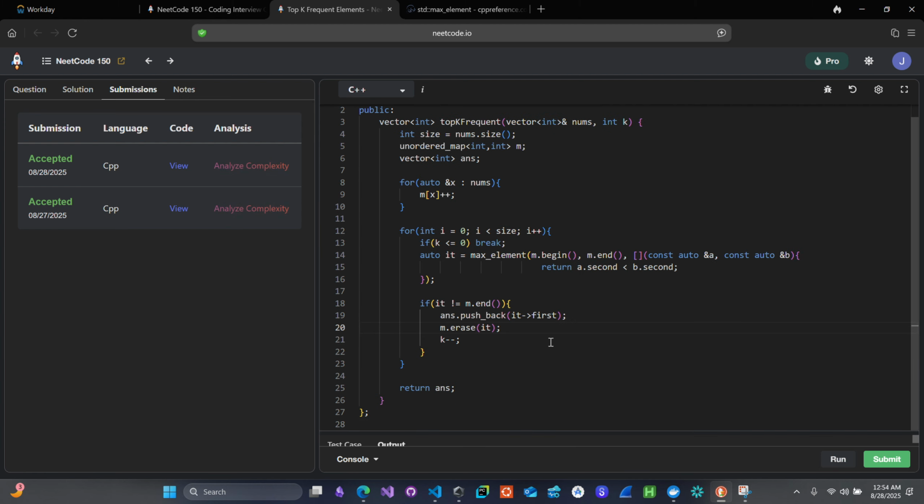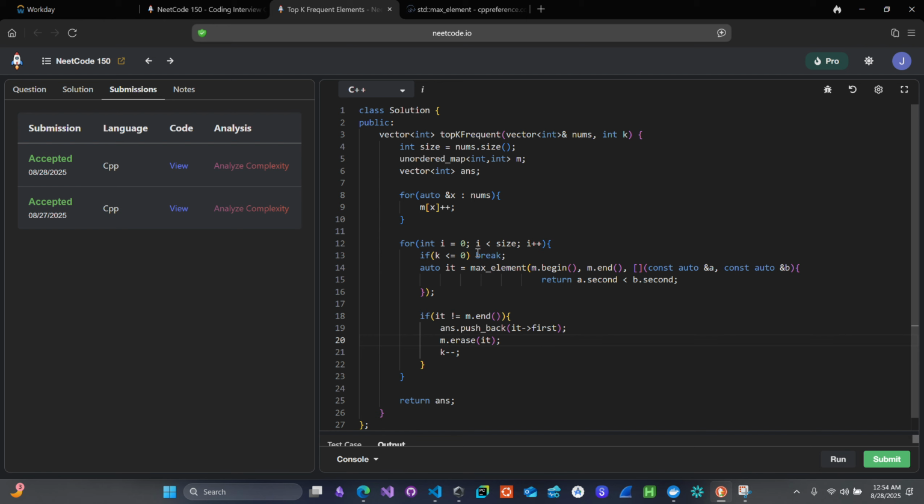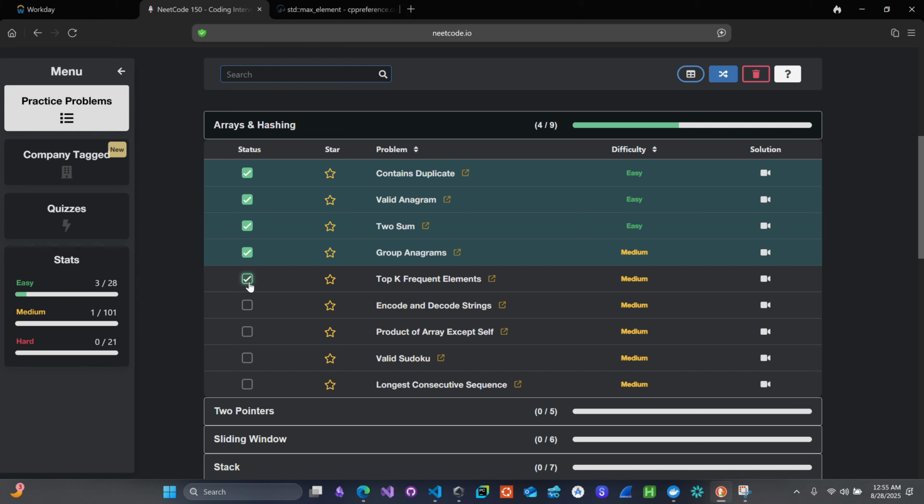Okay, great. That one was a bit interesting. But essentially, we use Lambda to customize the definition of this max element function, and we use the iterator from the max element to dereference the actual value that we needed, which is the key, and we added it to our answer vector, and then we deleted it from the hash map since we're not going to reuse it, and we decremented k, which is the amount of big items that we wanted, to avoid repeating the same one over and over again. And that's it for this one.